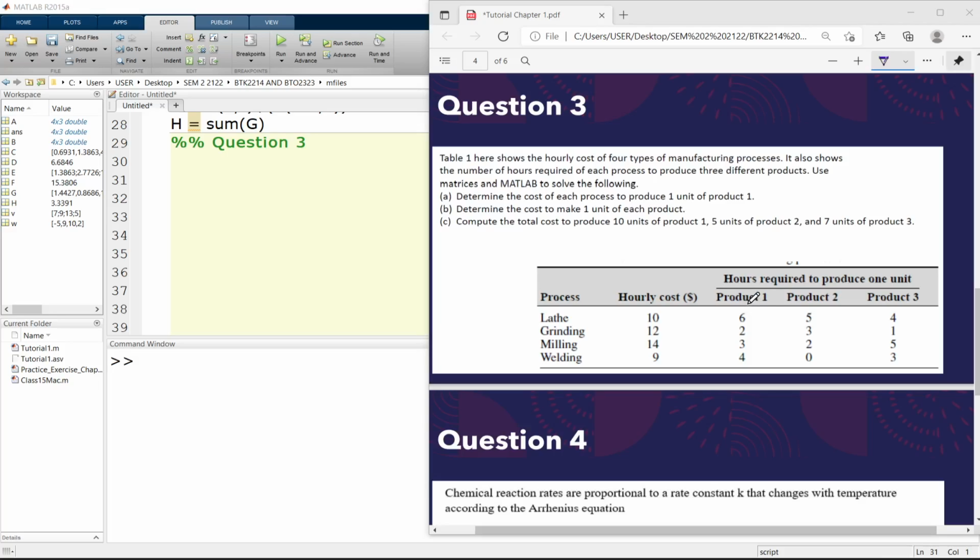Okay, so untuk dapatkan cost process to produce 1 unit of product 1, okay, kita akan multiply hourly cost with hours for product 1. Okay, this is kalau dia satu value. Okay, now dia ada series of process kan that required to produce product 1. So this series of process have different hourly cost. Okay, so you gonna define this as vector and then define this as vector juga.